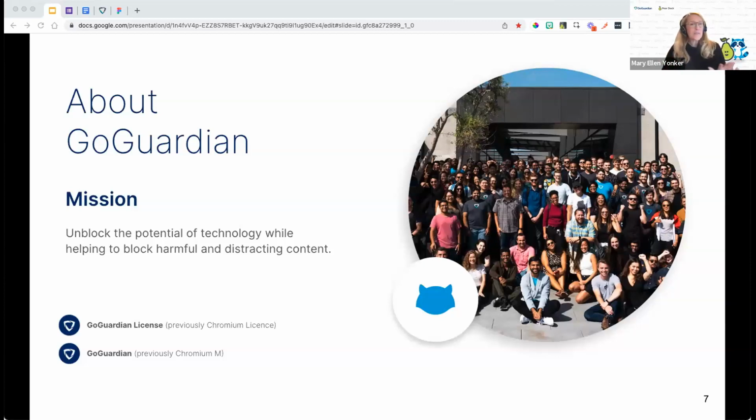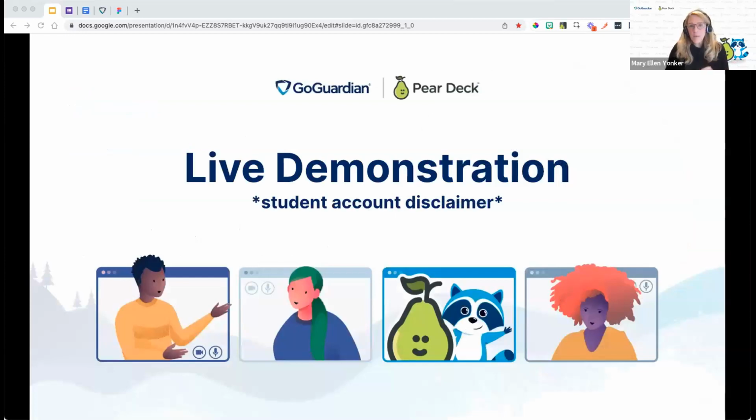Now, let me show you how this works. I'm going to go into our demo environment, and I just want to let you know that you're going to see some students that are actively browsing in my classes. None of these are real students. They are all computer-generated students that are programmed to continuously browse online.